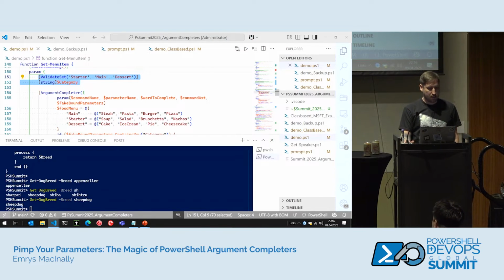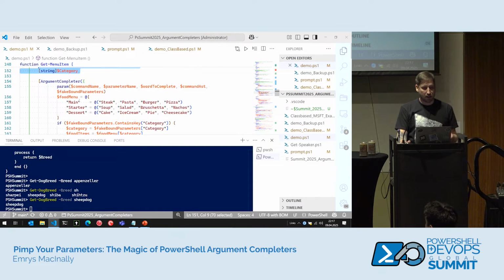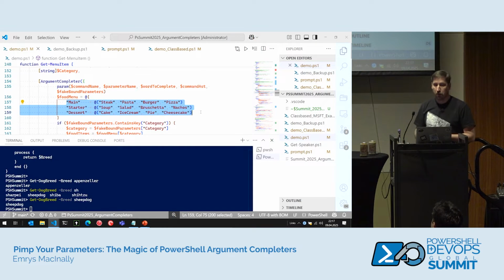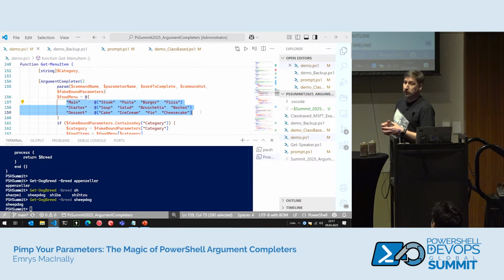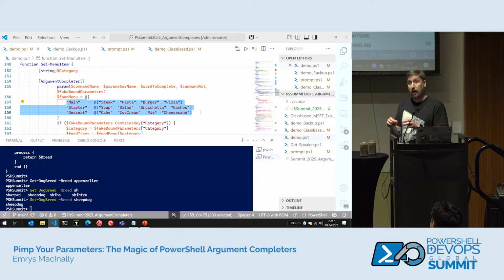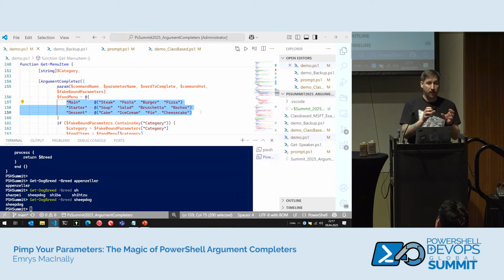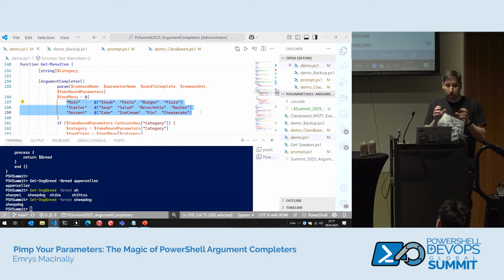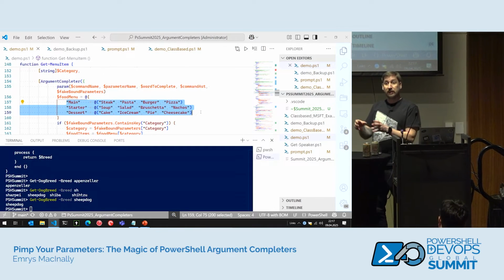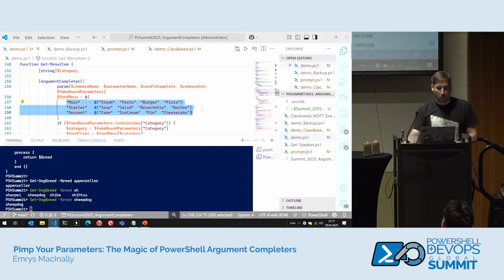And in my parameter item, so that's the menu item, I'm not querying anything, this is just a hash table with my different courses I can choose from. So what I want to achieve is, if I just say Get-MenuItem, I just want to have all the dishes I can choose from. But if I enter Get-MenuItem -Category Starters, I just want to have all the starters presented. And that's what I can use the fake bound parameters for.